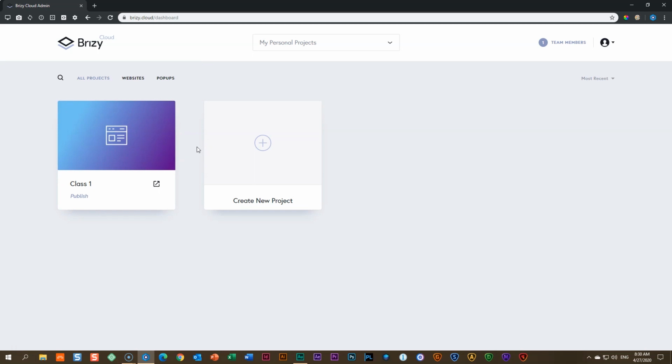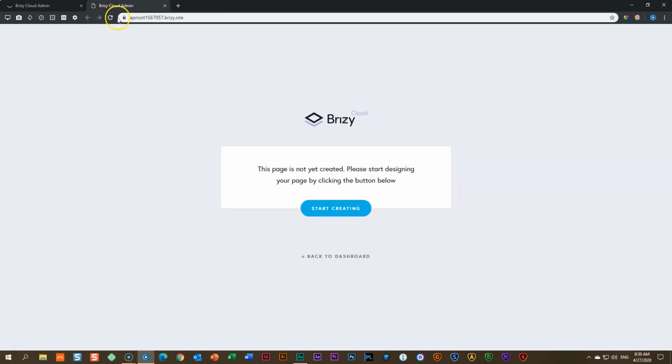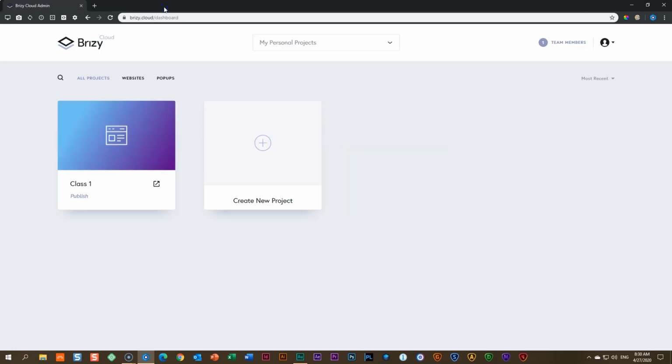But, well, how does it look? Now, to see how this website of yours looks, you click here on this little icon with the arrow to the right. And as you click on it, it opens a new tab in your browser. And then it will tell you this page is not yet created. Please start designing your page by clicking the button below. And you can say yes, start creating. But we can close this. We know we haven't done anything, so we are not surprised that we saw that warning there. But we want to begin doing something.